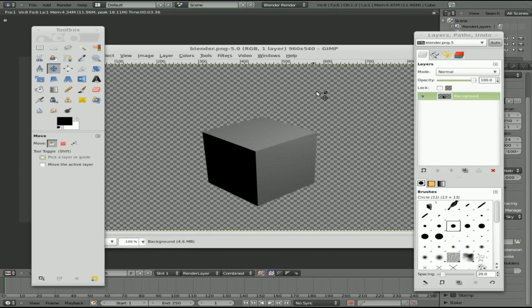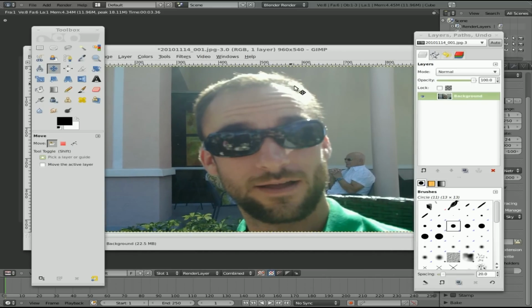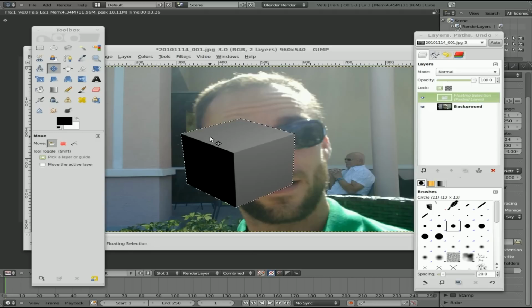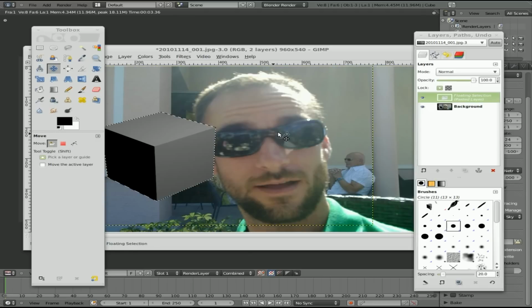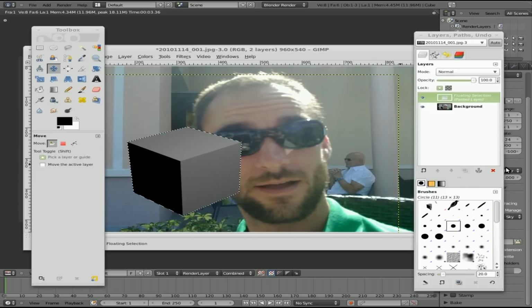So now you can easily take this image. I'll hit Control A to select all and Control C to copy. And I'll grab another image. Here's a picture of my friend Kelly. And I'll hit Control V to paste that layer. And you can see the background is transparent. So it makes it easy for me to put this cube anywhere in this image.